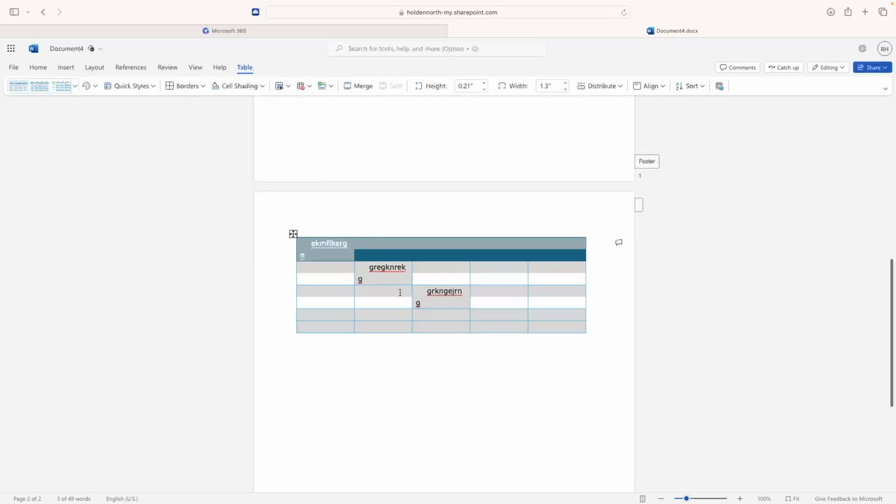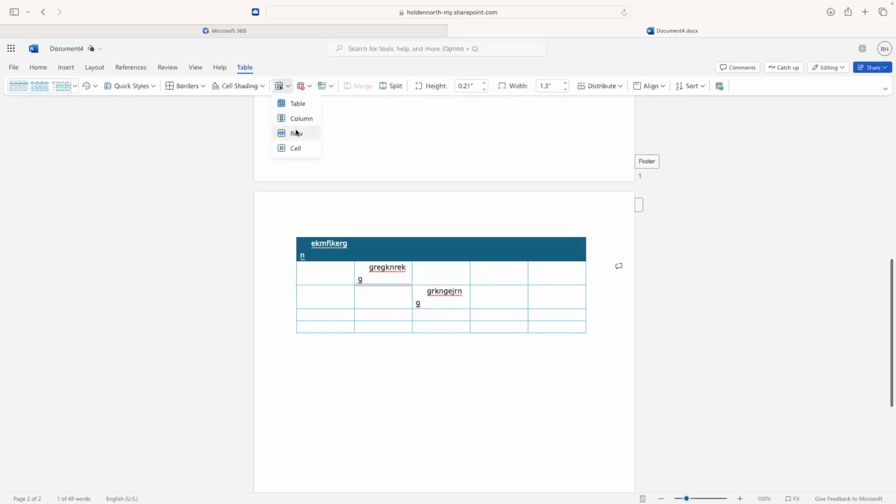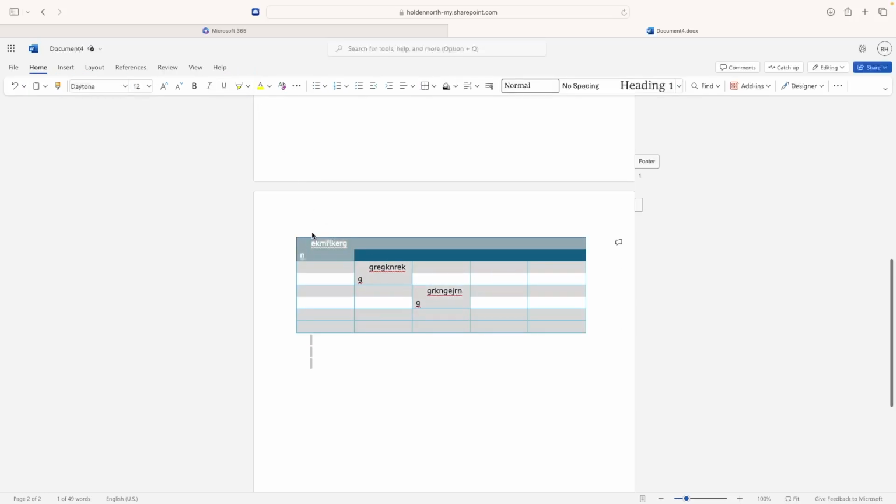Let's just go back. I can also go to select and select just a column, which is down, or a row that is across. So if I go row, then change this to blue. That's how we can change tables right there. So let's delete that for now.